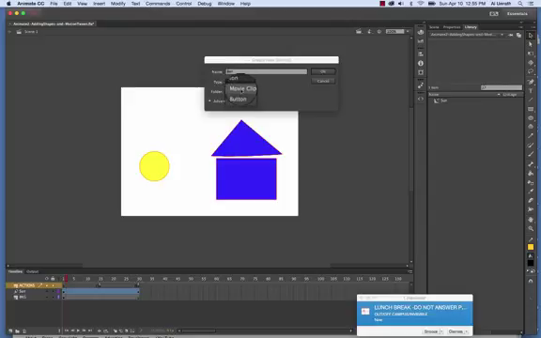We could choose movie clip, that would work okay, but the button option actually gives us a couple of special keyframes that we can use. We don't want to use graphic. Graphic doesn't have any timeline with it, but we do want to use button for this. So I'm going to choose the option for button and click on OK.